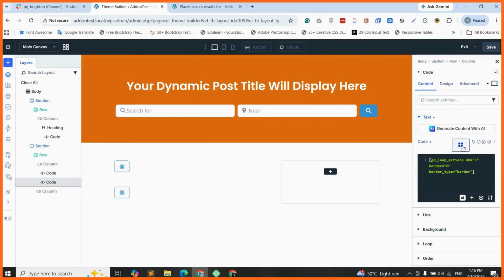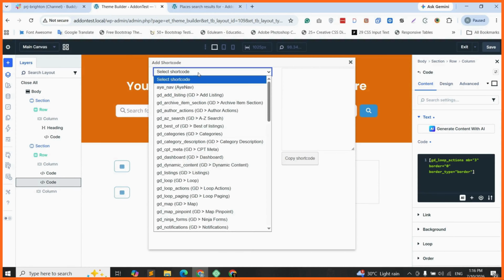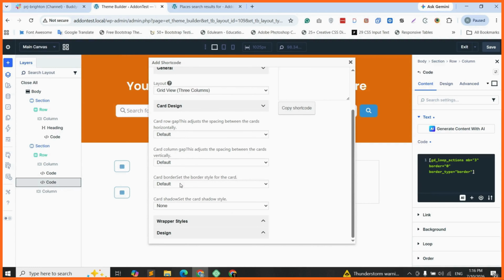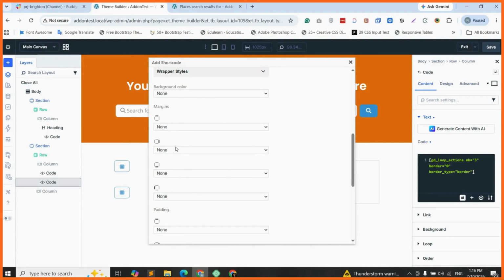And we will put a new shortcode in this code block, which will be the loop shortcode, which will show our listing. We will set it to 3 in the grid view, and we will keep the card design as default like this. Coming to the wrapper, we will set its border color to none as well.